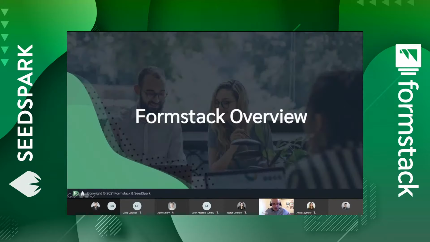John is working with SeedSpark across some different verticals. John and I are going to share more about Formstack to provide some context to folks who are not familiar with Formstack and let you know some of the typical use cases we're seeing and even share a quick demo. With that said, I'm going to introduce my colleague, John, to jump on.